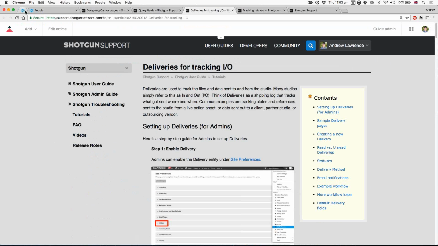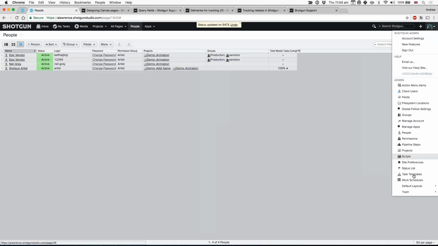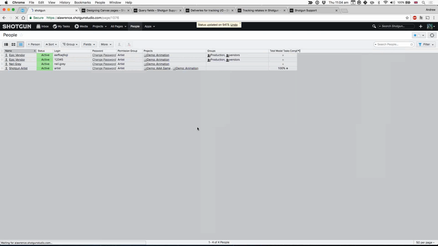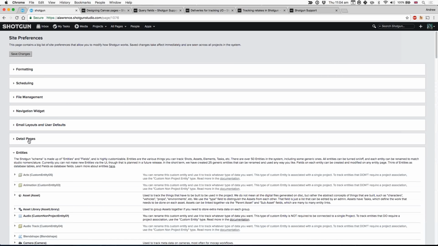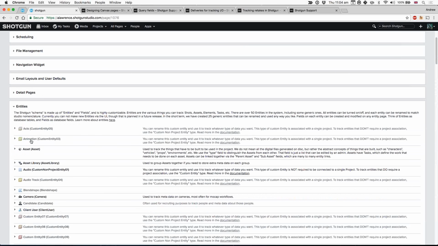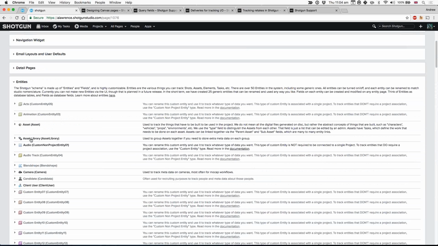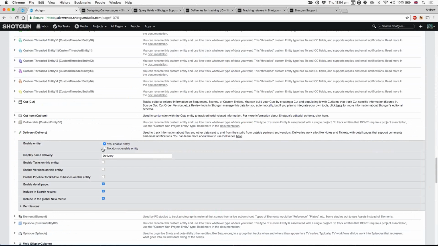So the first thing you're going to want to do in Shotgun is enable the Deliveries entity. You're going to go to Site Preferences, which is down here, and I'm going to go over to Entities. Now, we have a lot of entities in Shotgun which are turned on by default. Those of you familiar with how this works will know how to enable an entity, but I'm just going to go down to this delivery entity. It's not enabled on Shotgun sites by default, so if you want to turn it on, just go here and say, yes, enable entity.